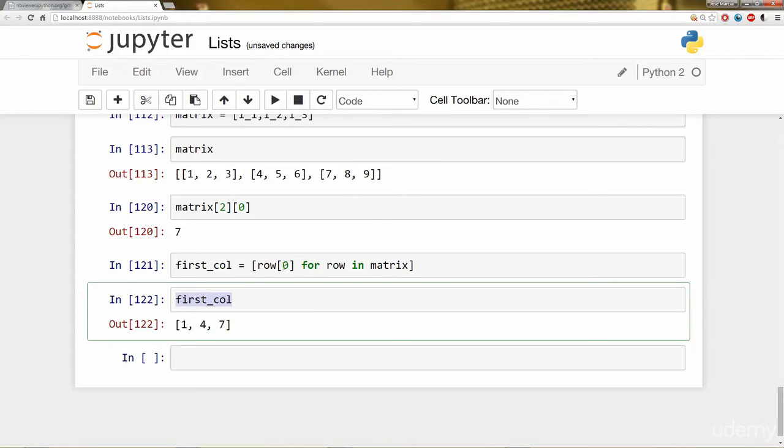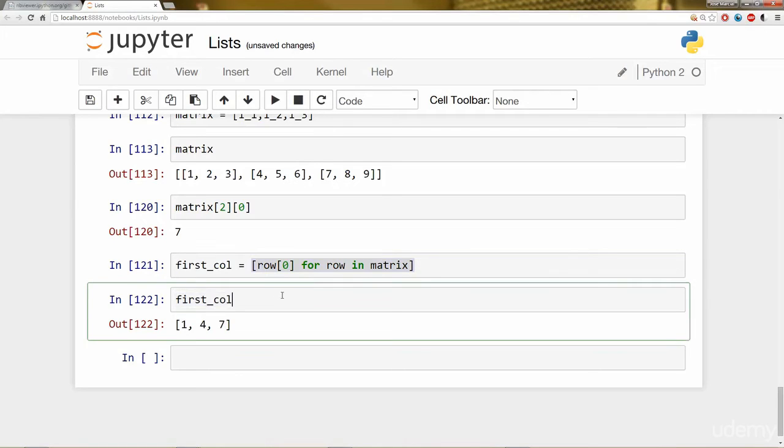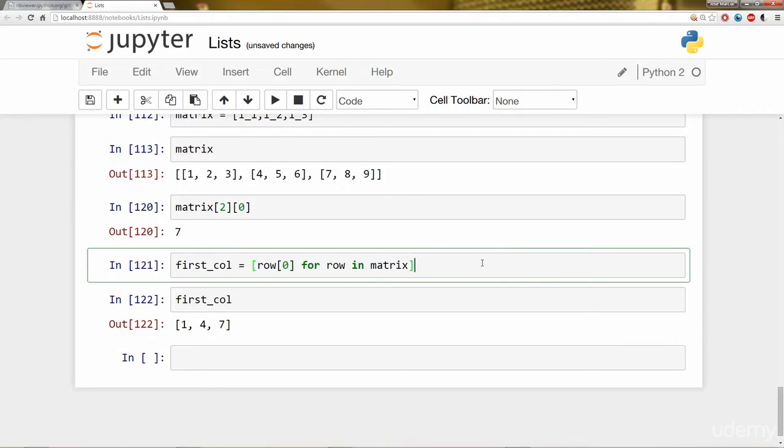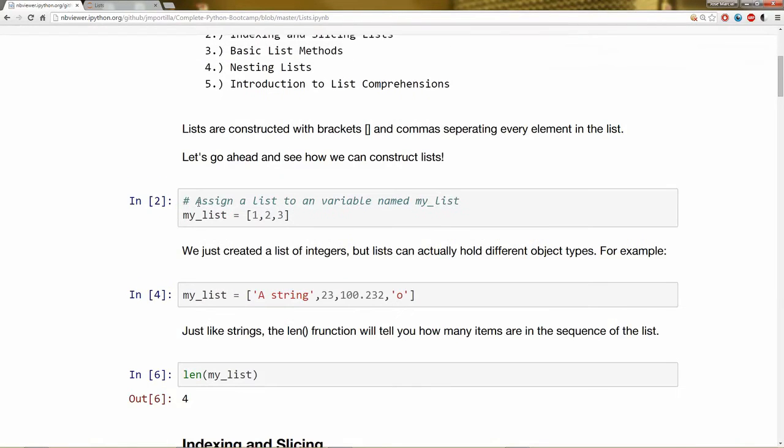Okay, so what that basically did is just said, hey, for every element or row in that matrix, grab the 0 index of that row. And then using this list comprehension, I can actually make a list out of it. Okay, so that's a little sneak peek. We'll hit that in much further detail in the future. But just a quick overview of what we've done. I'm going to hop back over to the Jupyter Notebook.